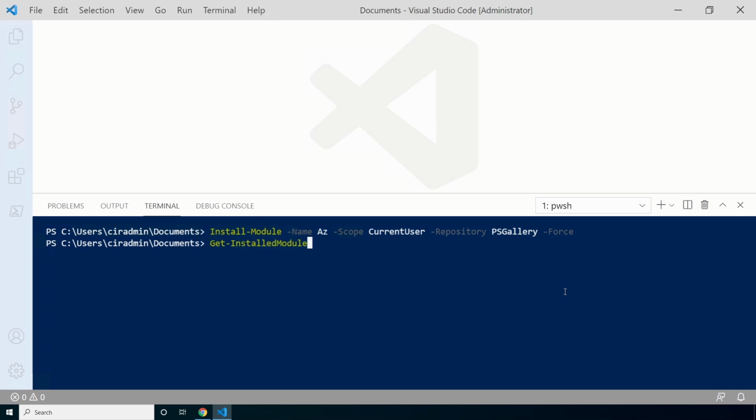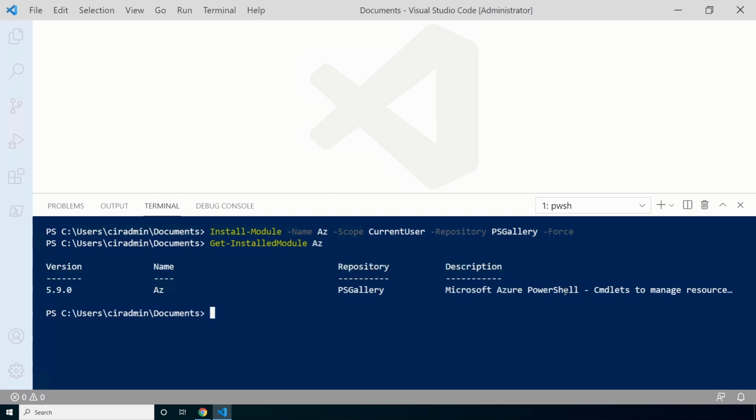I'll use Get-InstalledModule and pass in Az. 5.9, so that meets the requirements of 5.6 or higher. Now that we have the Bicep extension, the Bicep CLI, the Azure CLI, and the latest version of the PowerShell Az module, our development environment is ready. Let's move on to creating a resource with Azure Bicep.